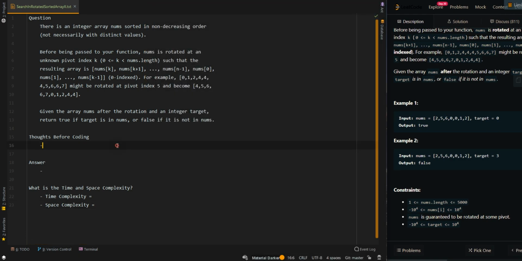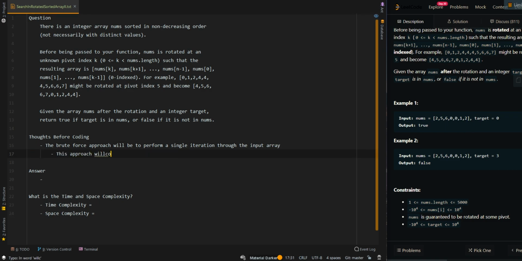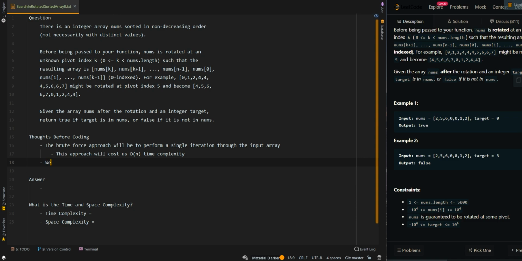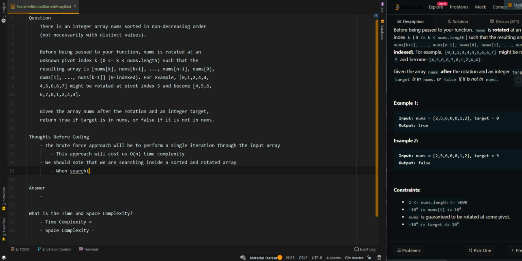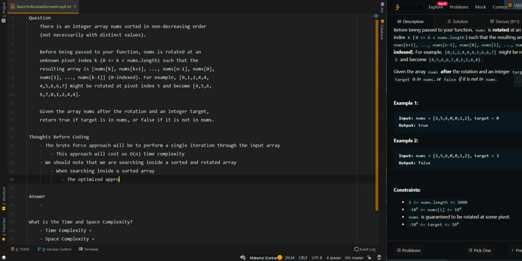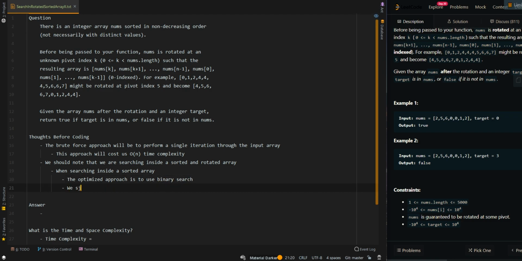Let's go over the thought process. The brute force approach will be to perform a single iteration through the input array. This approach will cost us O(n) time complexity. We should note that we are searching inside a sorted and rotated array. When searching inside a sorted array, the optimized approach is to use binary search. We just need to handle the rotated portion of the input array.